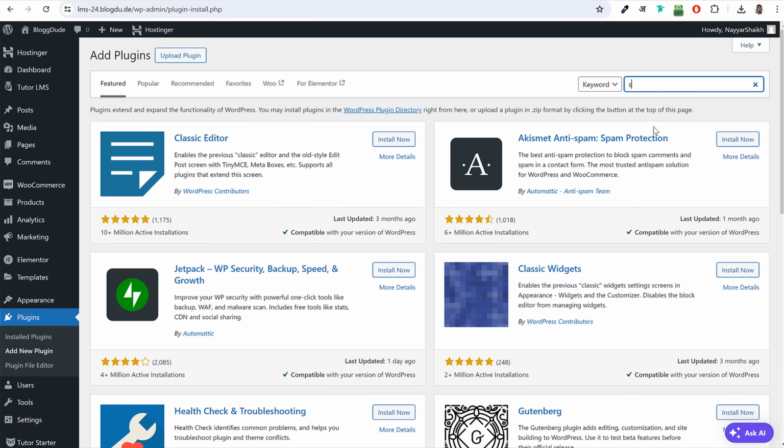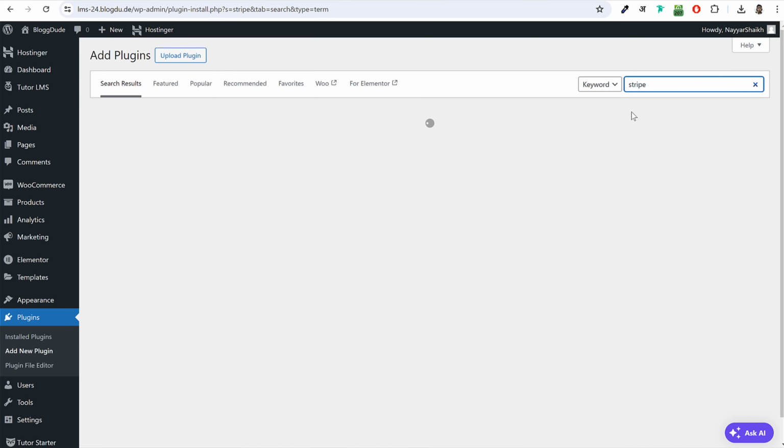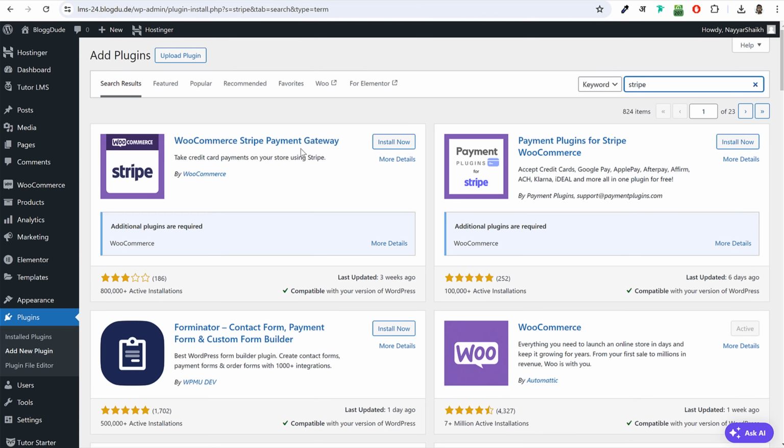So first of all, we'll search for Stripe payment gateway. Again, Stripe is best suited for USA, European countries, and those kinds of developed countries. So this is the first payment gateway that we need, Stripe payment gateway. And this is the plugin that I want to use. Second one, not the first one. Payment plugins for Stripe WooCommerce. This is by payment plugins. You can see this is the plugin that we want to use.